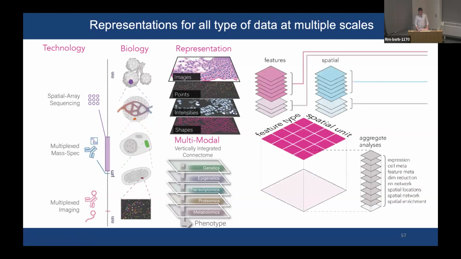All right, so what we do is we completely separate the features, which are the data modalities, from the spatial units. These spatial units can be your individual cells like you have with single cell, but in spatial you can actually think about spatial units as anything you're interested in. This can be your individual organelles, your nuclei, your cells, your bigger neighborhoods, whatever you think of.